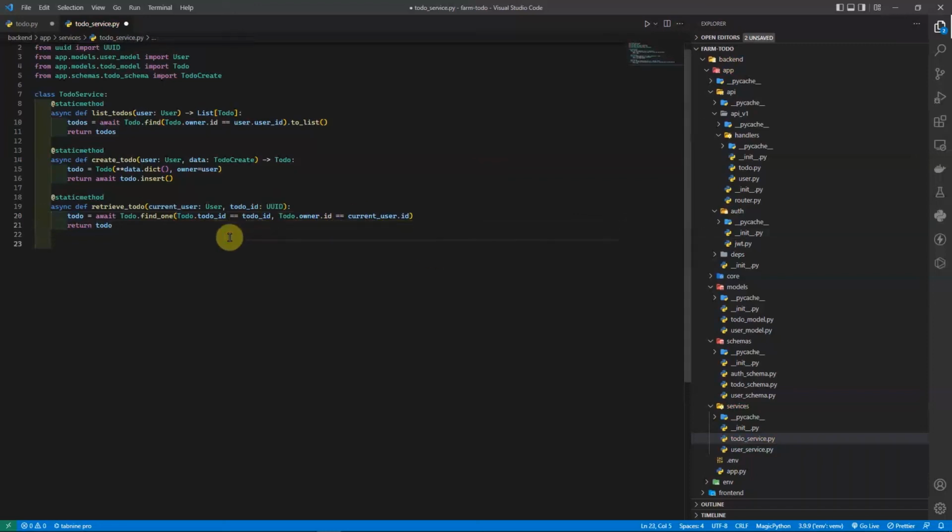And then since we are here, let's just add the remaining two functions, and the one is update to do. So async def update_todo, and we will be passing current_user, which is going to be type User, and then we are going to have the todo ID, which we are going to update, and then the data. And then we need to import TodoUpdate from here.